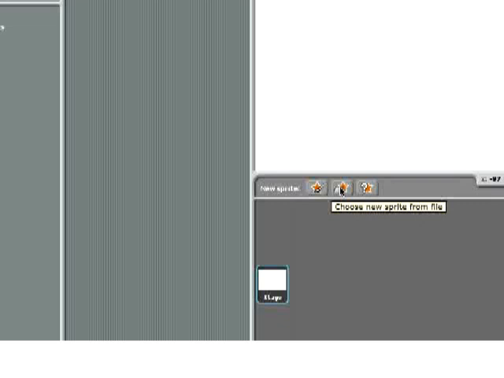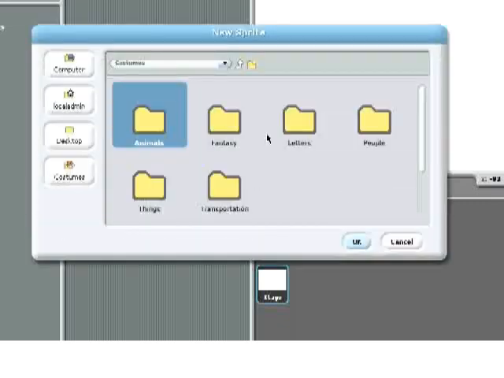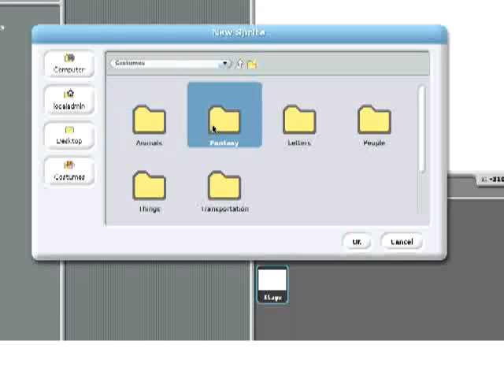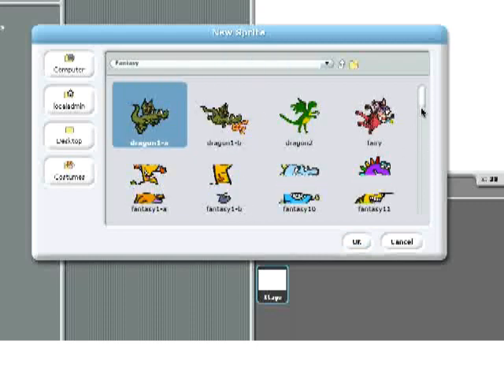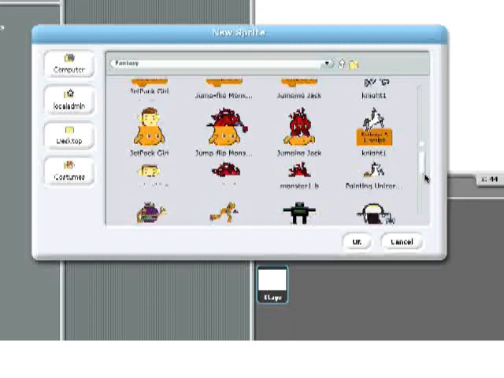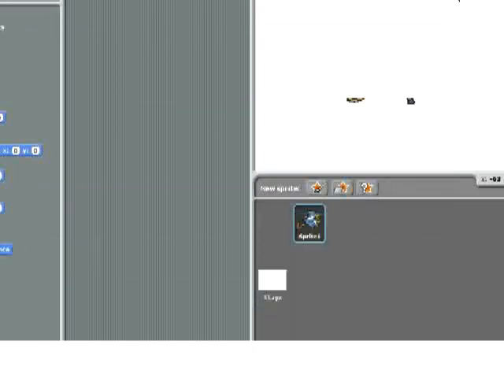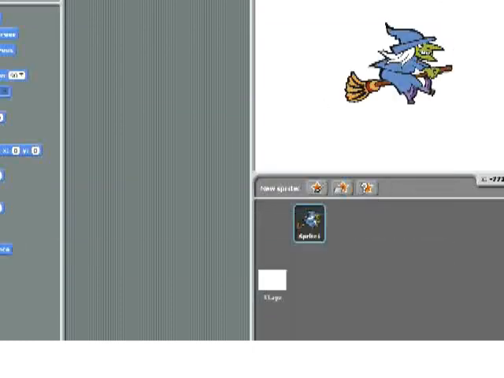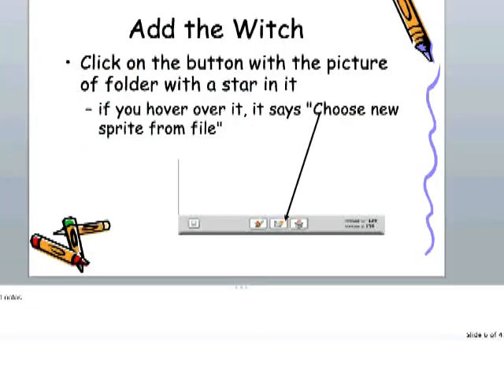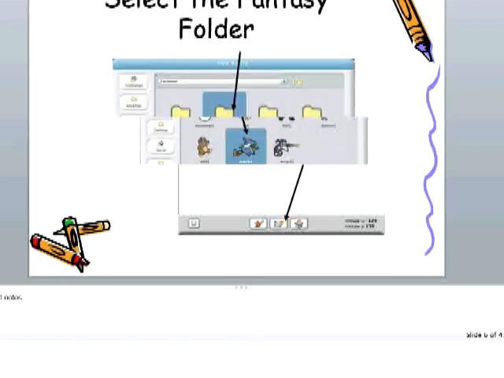So this one right here, choose new sprite from file, the one that has a star and the folder looking icon. And if we go to Fantasy and open that, we'll see lots of fantasy creatures, and the witch is near the bottom. So witch 1 is what I'm going to grab. And you can resize sprites in Scratch. So that's how we added the witch.